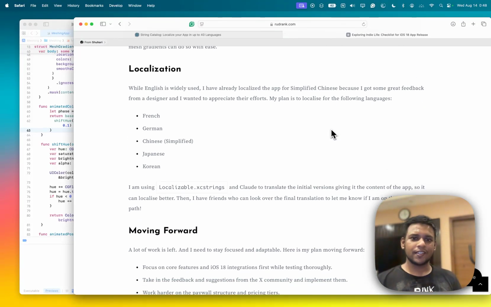And finally, localization. I want the app to be localized in as many languages as I can, and I've got some great feedback from a developer who uses Simplified Chinese, and to appreciate their work I also replied to them in Simplified Chinese, and I localized the app for them. My plan further is to localize in French, German, Japanese, Korean.